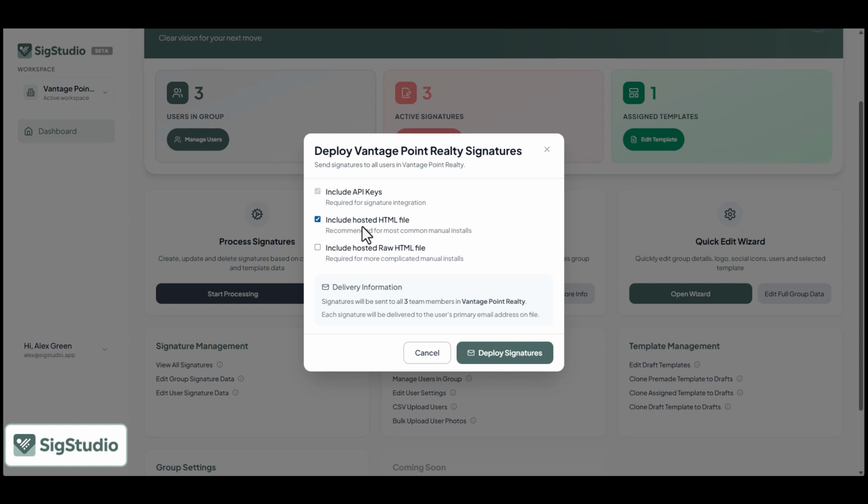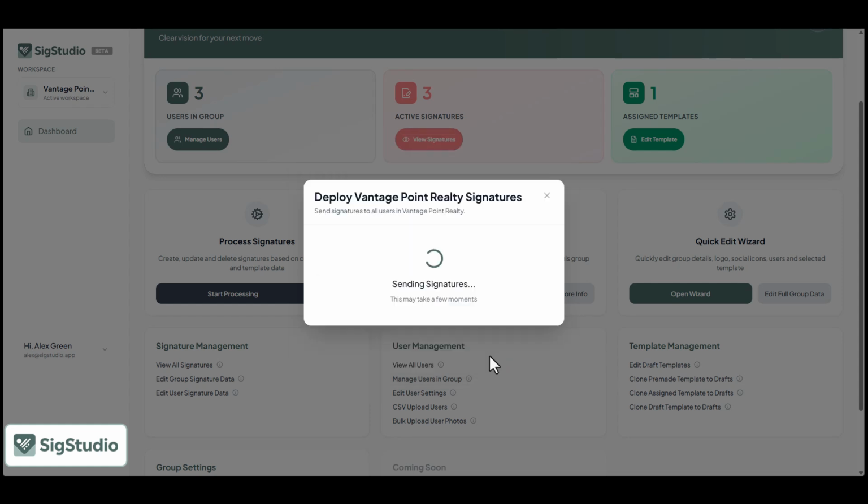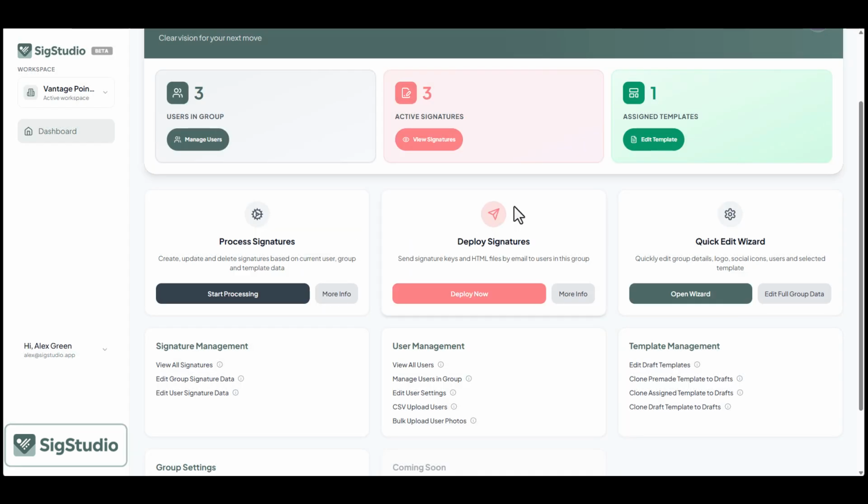You've got the option to include the hosted HTML file, which is needed particularly at the minute for mobile installations. They will require this file. So usually you find you just send out with these ticked. The last option is very specific and only used in some edge cases. So you'll be instructed to do so in our installation guides if that's required to be ticked. But you're usually fine with the defaults and click deploy signatures and they will be sent out to your 3 new users that we just created.